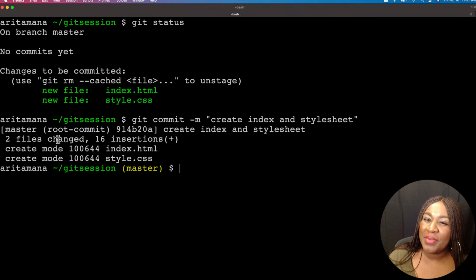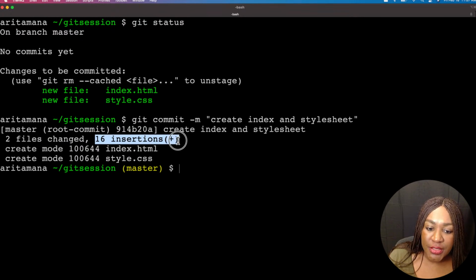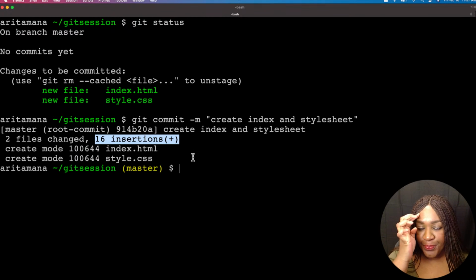Now it's giving us some data on what happened in the commit. It says two files were changed, and there were 16 insertions. If there were deletions, it will put it there as well. If there were deletions made, it will show, but we didn't delete anything, we added.